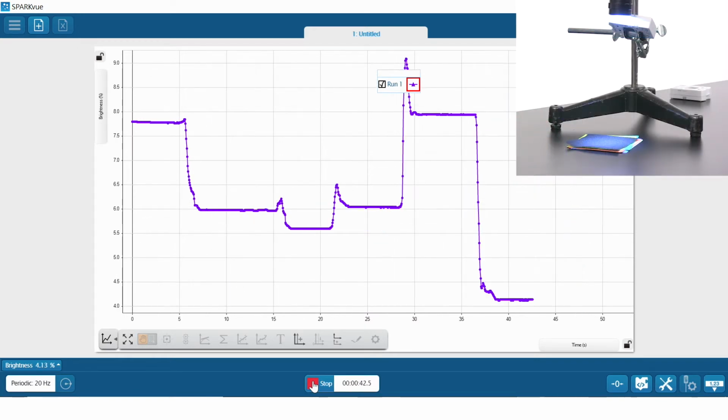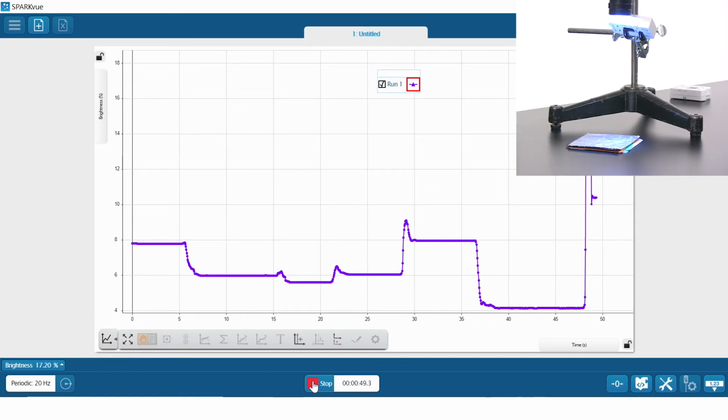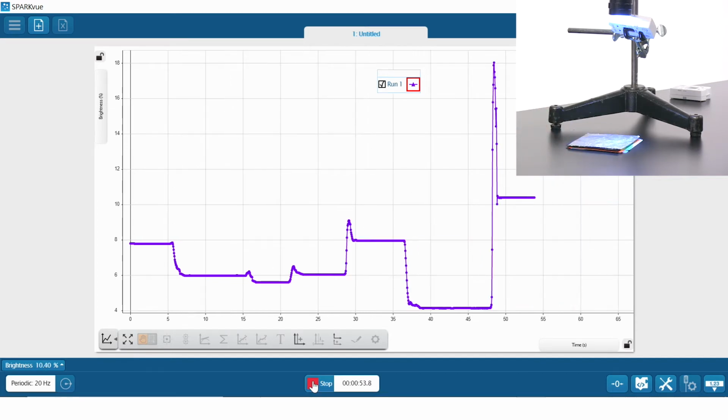Looking at that data, if you said you felt the black was going to absorb the most light, you might have been dead on there. All right, and the foil. Big jump there as well.